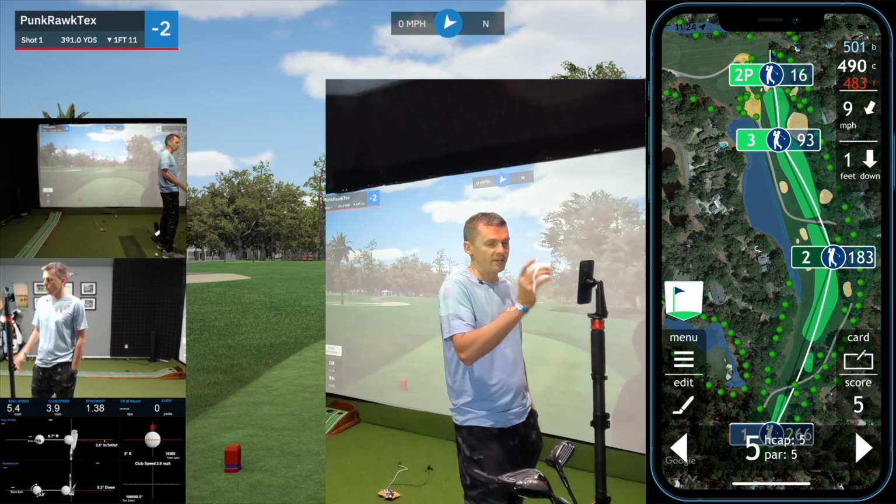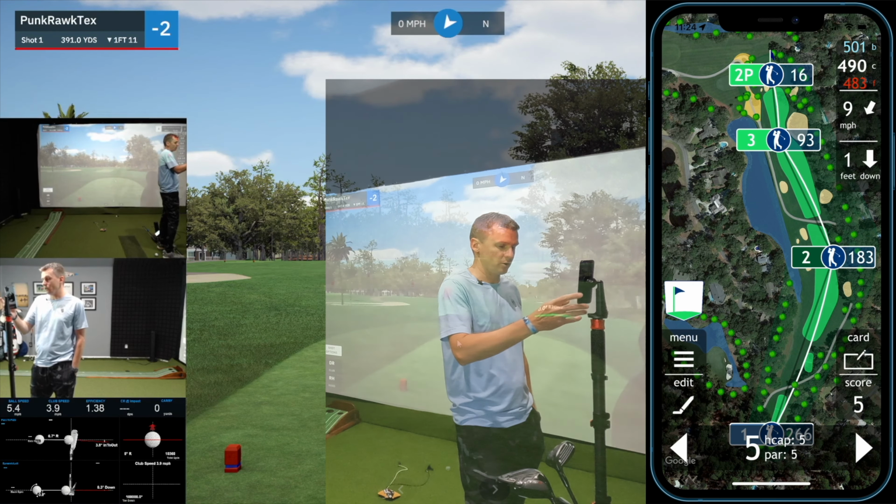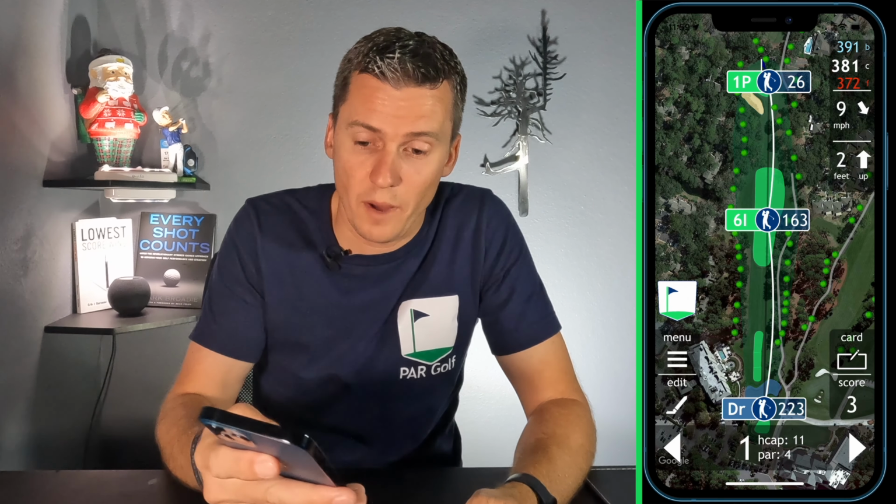And you'll see I'll get all the advanced stats at the end of the round with the Par Golf app. We're done with our round in GSPro, and you can see as I scroll through hole by hole, I have shot-by-shot records of everything that I did in this round of golf. When I exit, you'll see the round summary.